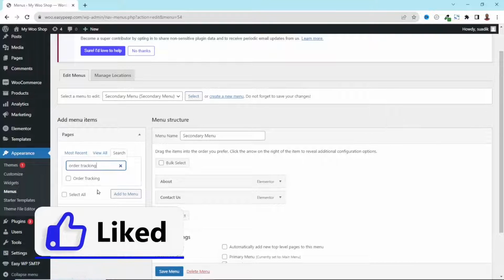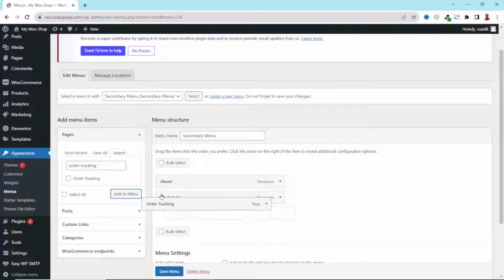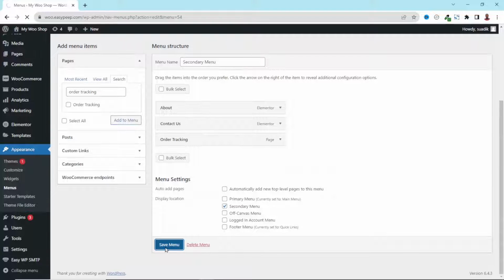So you are only going to be doing this if you cannot see it under most recent. So I just select it. Then I click on add to menu. You can rearrange it whichever way you want, like this, but I want it to be at the far end. All is set, I click on save menu.